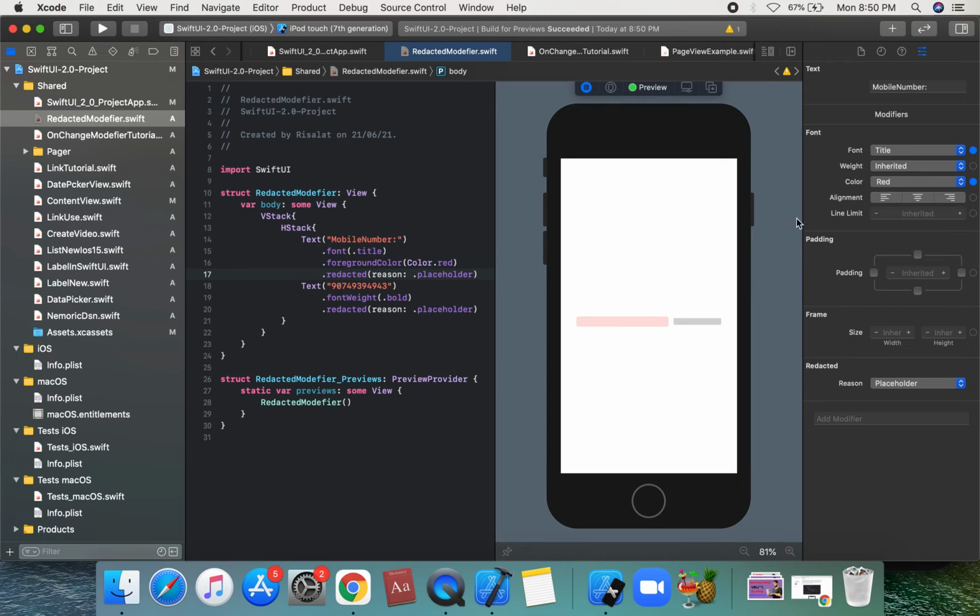Remove this, not remove this text. So thank you for watching this video. We can use the redacted modifier in SwiftUI.